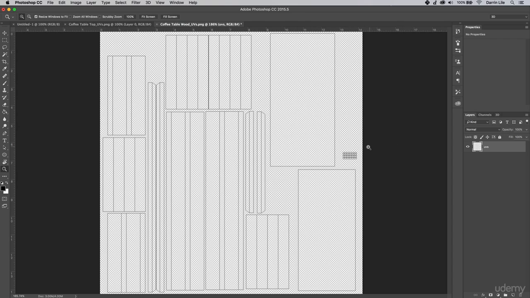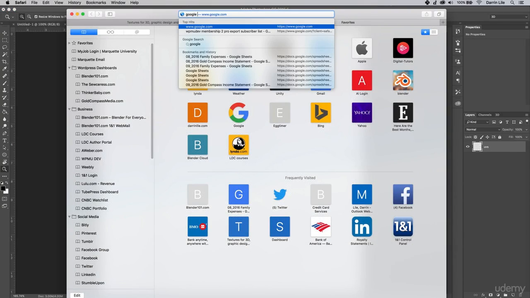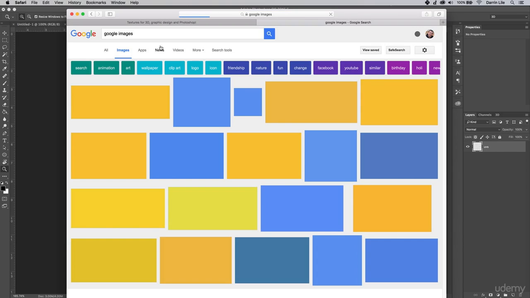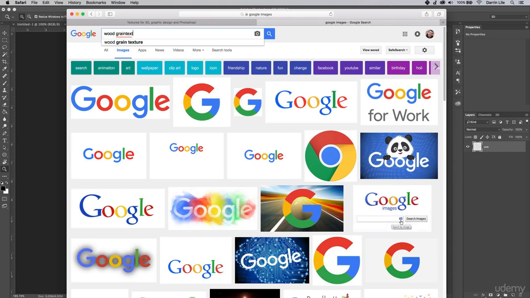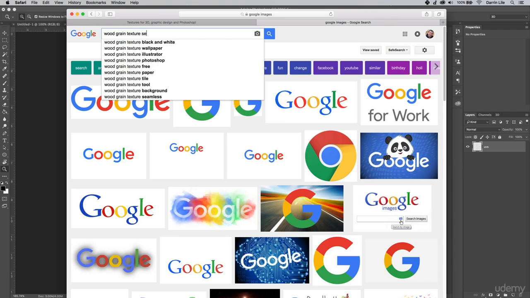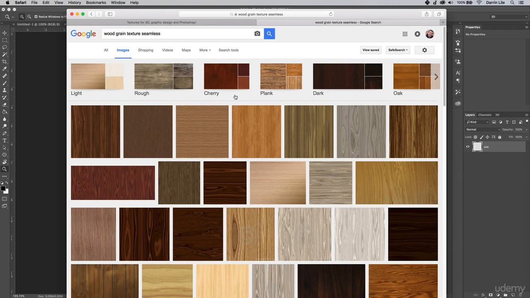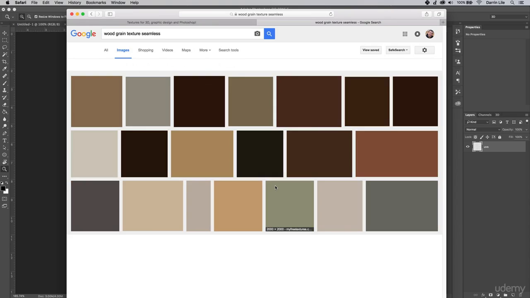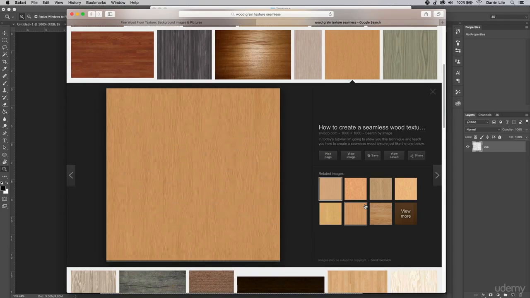And now it's time for us to find a wood grain texture. So we can go to Google Images and see if we can find wood grain texture seamless. Let's try that. Not too bad. I'm going to click on Search Tools, go to Size and Large. And I want something more like this. That's not bad. This isn't bad. Yeah, let me try something like this.